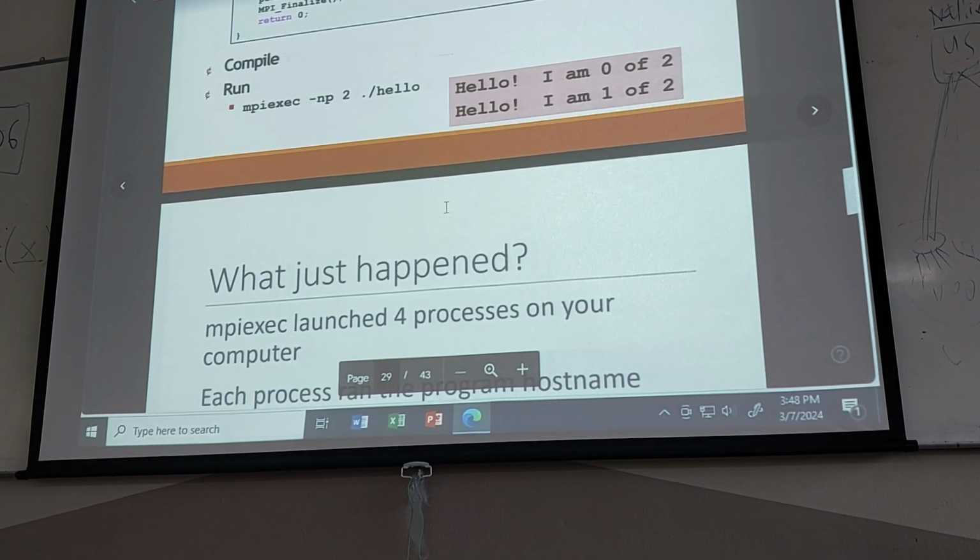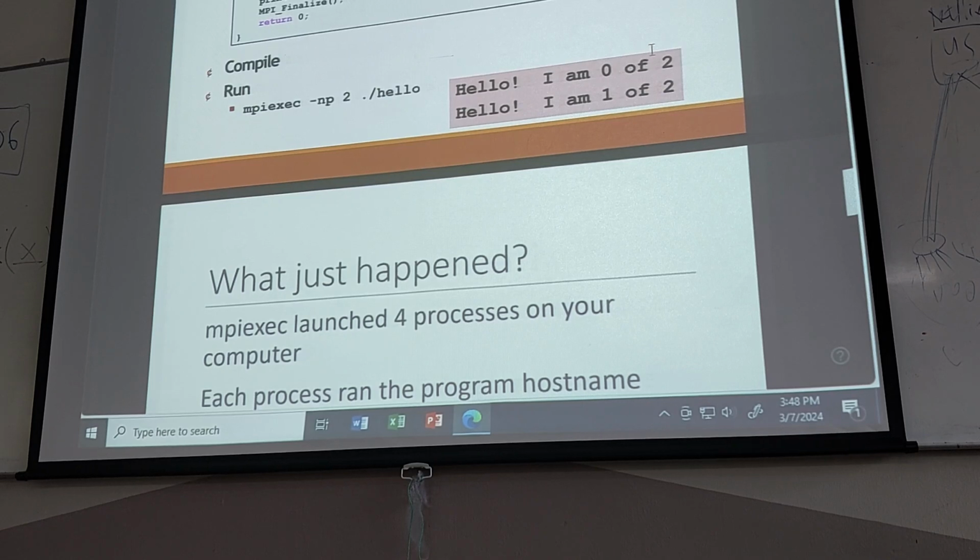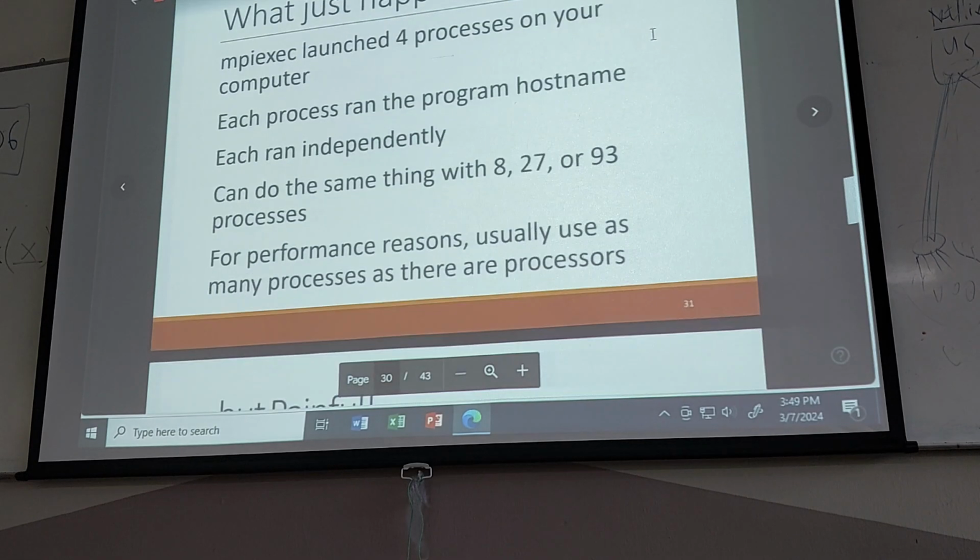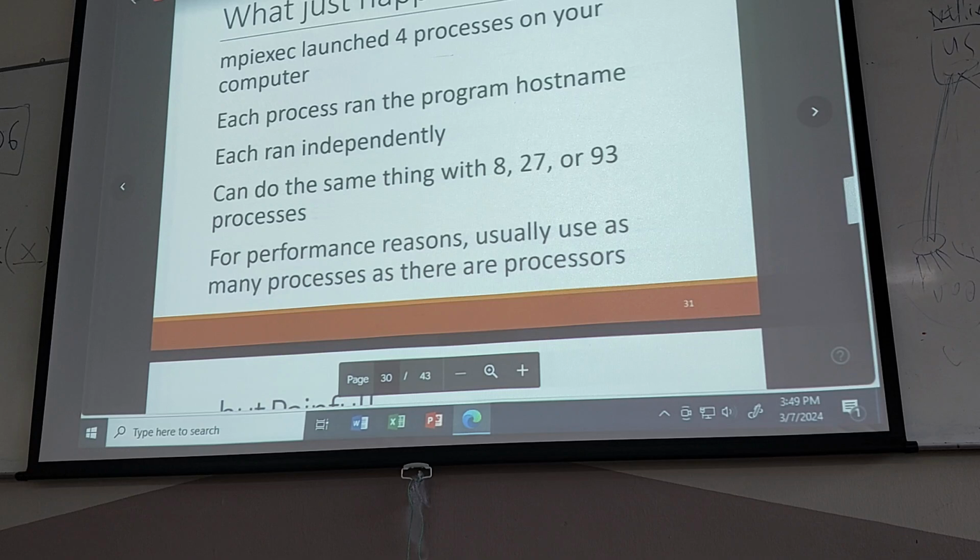Okay, this is the result. Hello, I am 0. 0 is the ID of 2 because the group is 0, 2. Okay, you use MPI exec to launch the process on your computer, and you can also launch it on a remote computer. You run the process on the computer, and you also can initiate the process on another node that is within the same group.